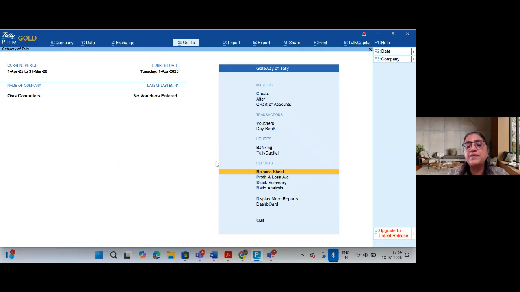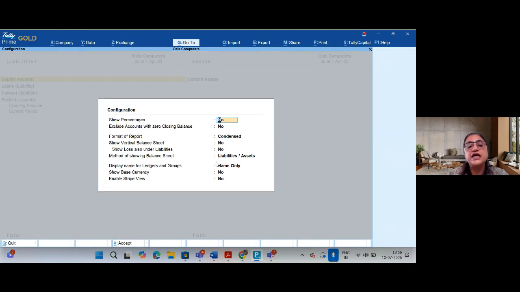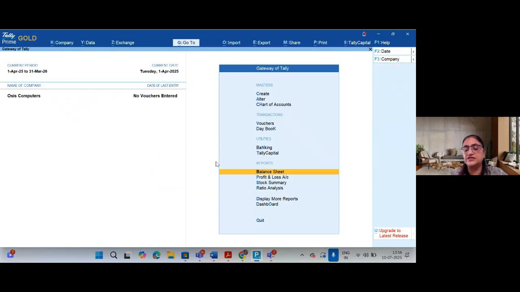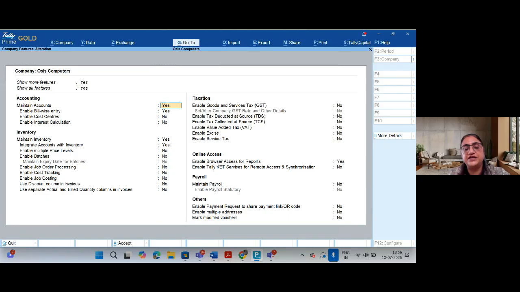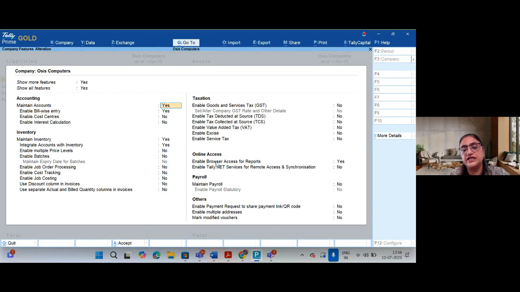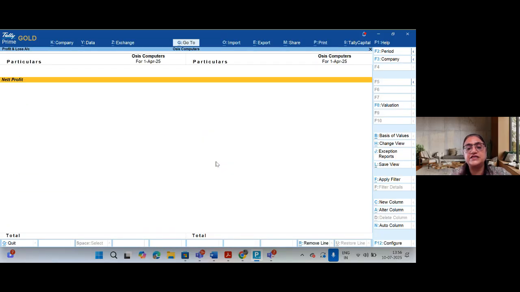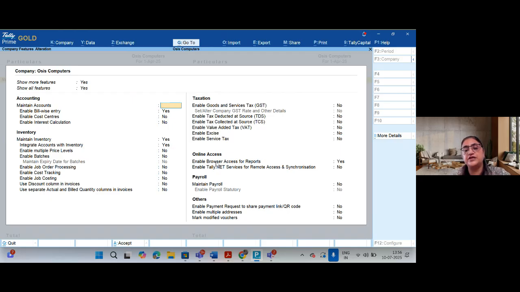Same thing in the balance sheet: if you want to make changes in the format, again press F12. Everywhere the F12 dialog box is different in every screen, but F11 is the same everywhere. It is a standard screen. This is the gateway of Tally. In the balance sheet, if you press F11, the same screen appears. In the profit and loss account, if you press F11, the same screen appears.